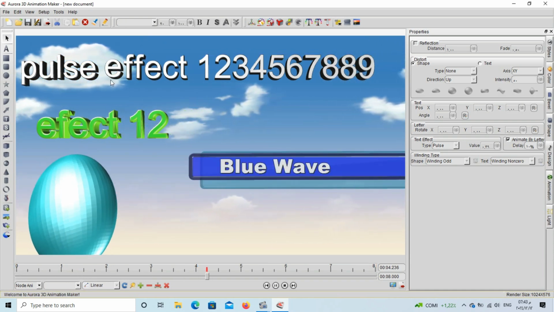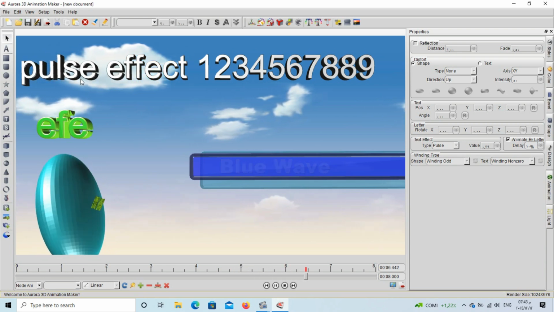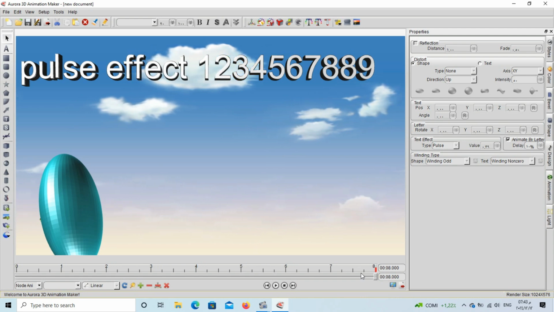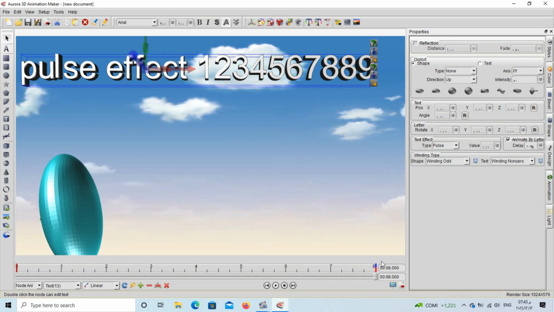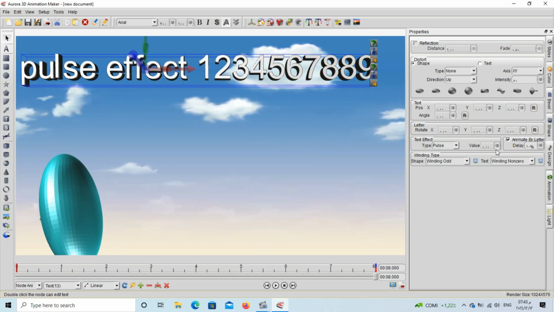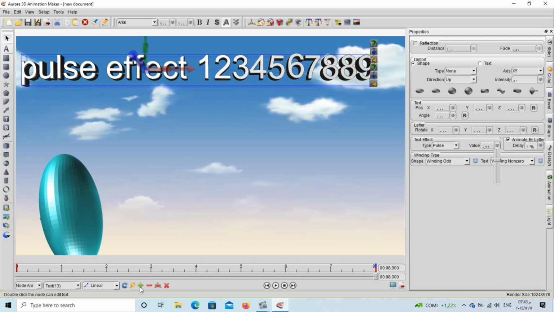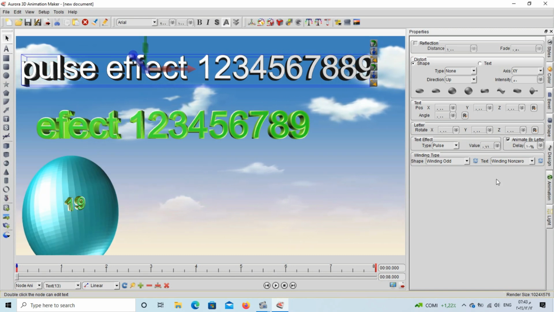You can see the pulse effect of each letter according to the value I've added at second number 8. Then you can choose this one at second number 8. I will choose this value and increase it, let's say to 71, and add a new keyframe to save it.